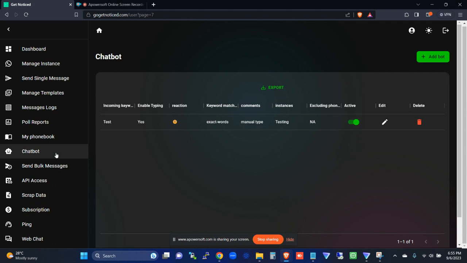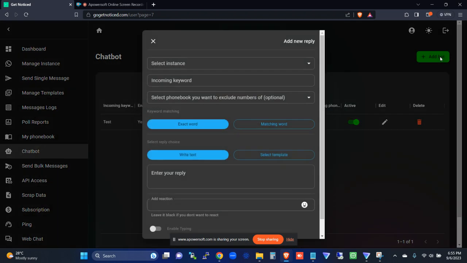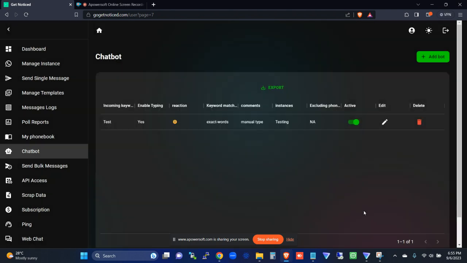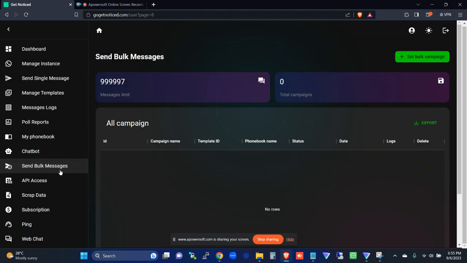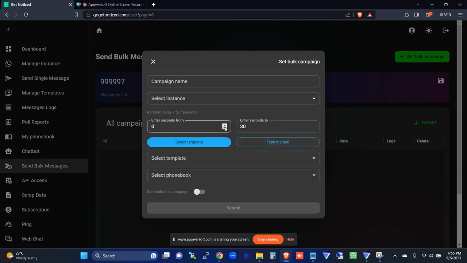The other thing is about the chatbot. It helps you do the chatbot here. You just click on add chatbot and then you click the number that you want to use to send. If, for instance, a person sends you a message that says yes, then you can decide what is the reply that you're going to choose from there. Having said that, don't forget you can send the bulk SMS. So you just click on send a bulk SMS and then you set up a campaign. Simple, straightforward.